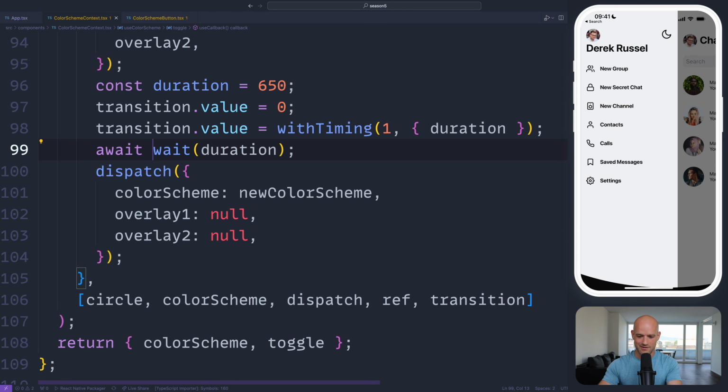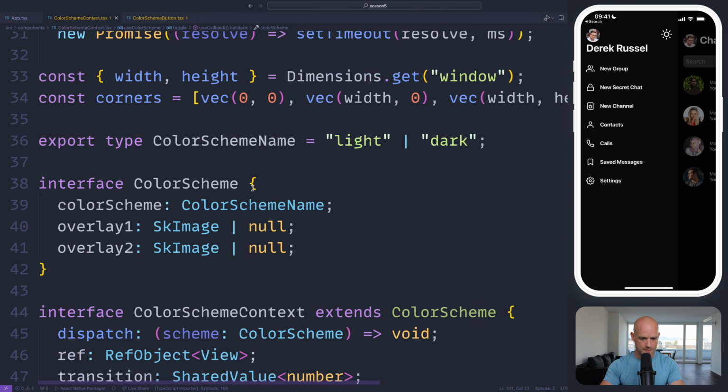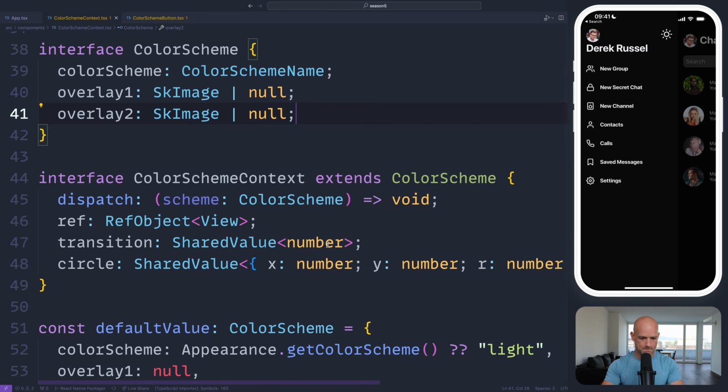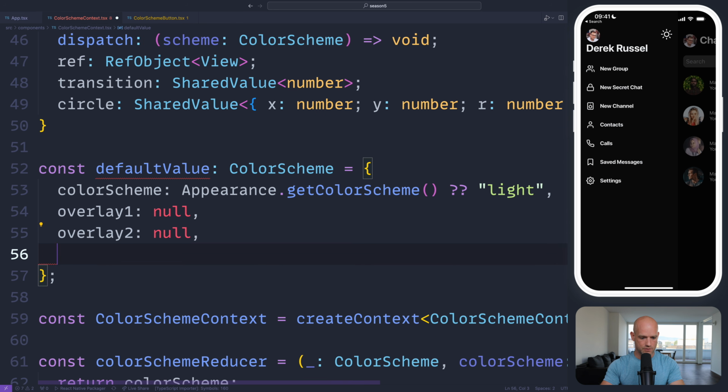Now, speaking of practical details, if I press, you see, here I'm tapping like crazy on it. I think the result is suboptimal. So this is when we're going to add the active property to the state. We're going to add active Boolean. Default value is false.